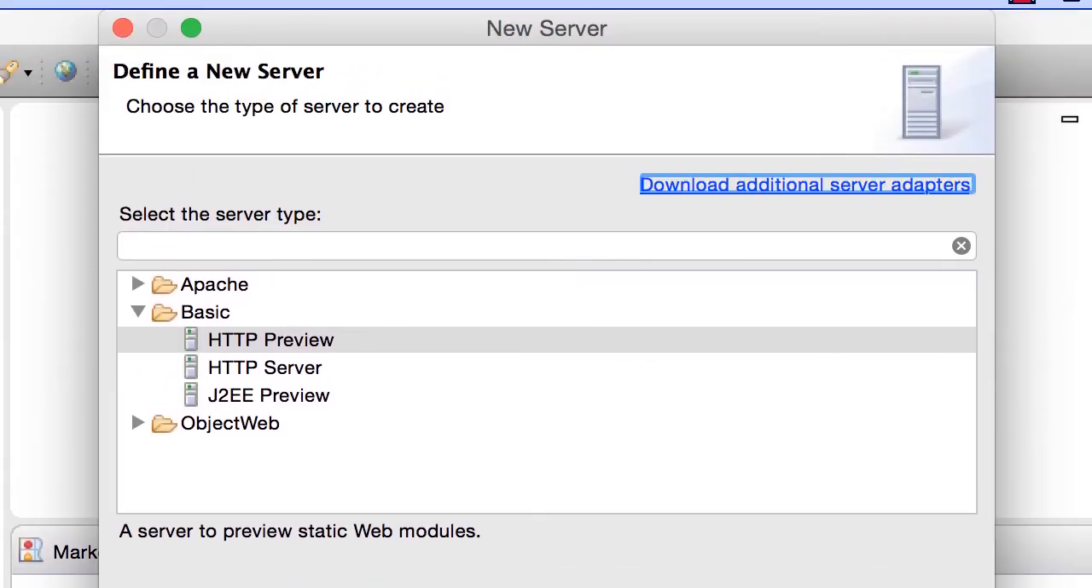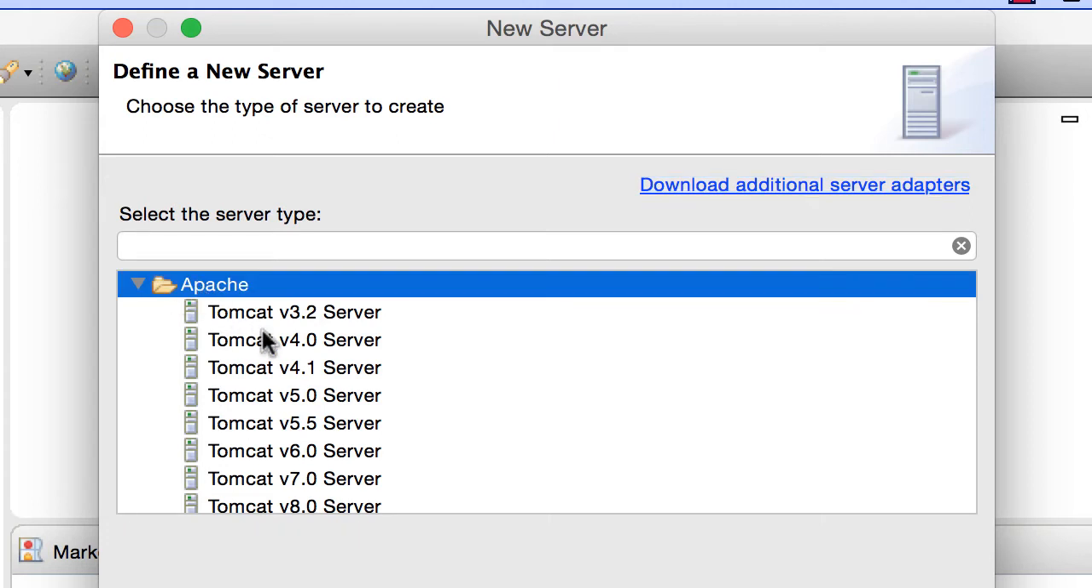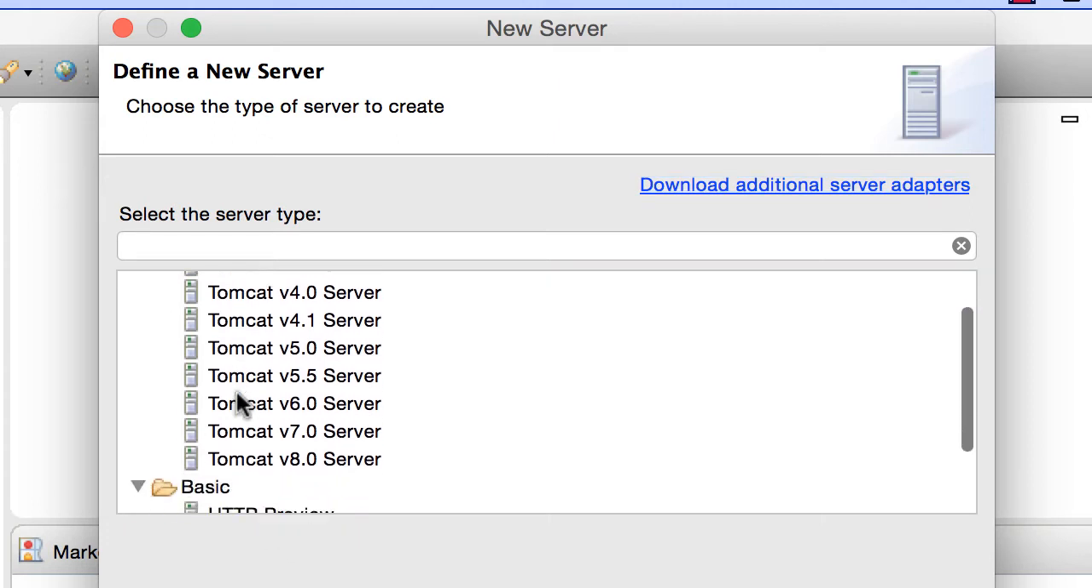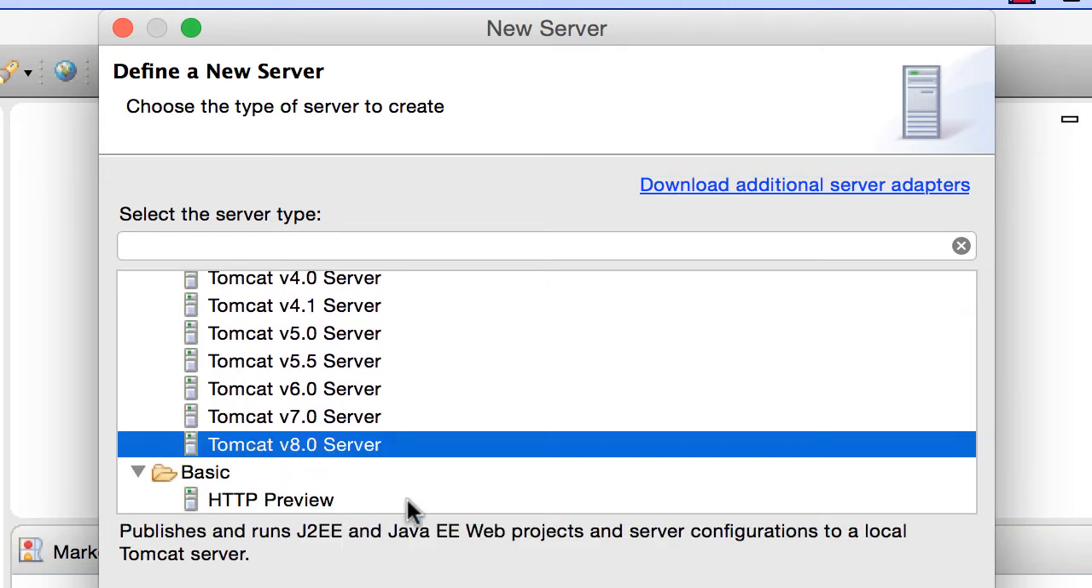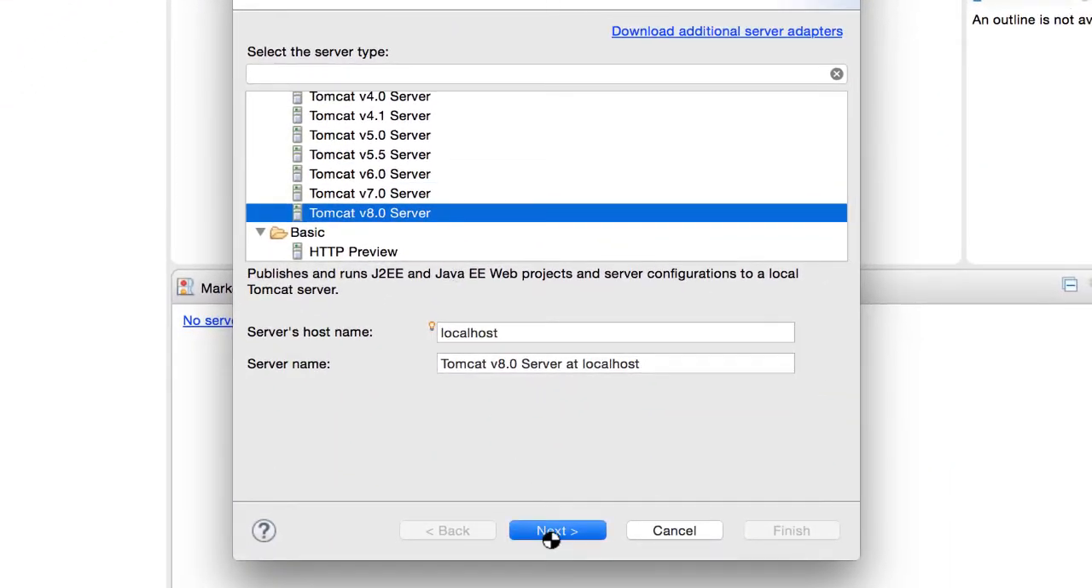All right, so this will bring us to a page. Eclipse supports a lot of different servers, but what we're going to do here is make use of the Apache Tomcat server. So expand the folder here for Apache, scroll down, and we'll choose our version. We're using Tomcat 8. And then we'll go ahead and click on Next.